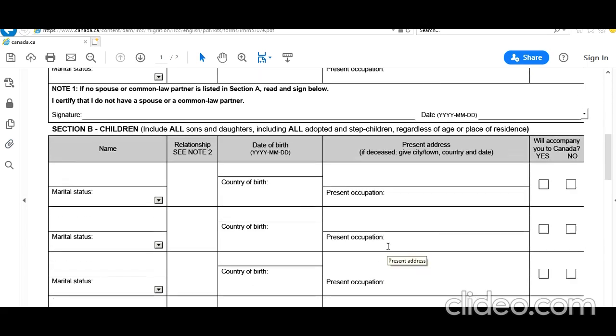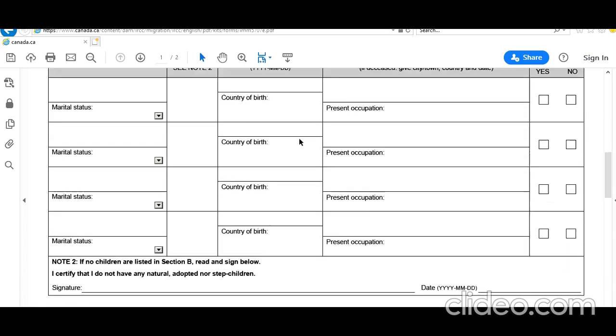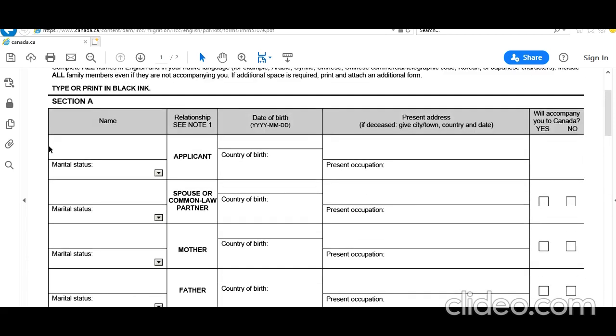And one more thing, section B where it's children. Okay, I'll describe in a sequence so that you don't lose it. Applicant name, so this is John Smith.